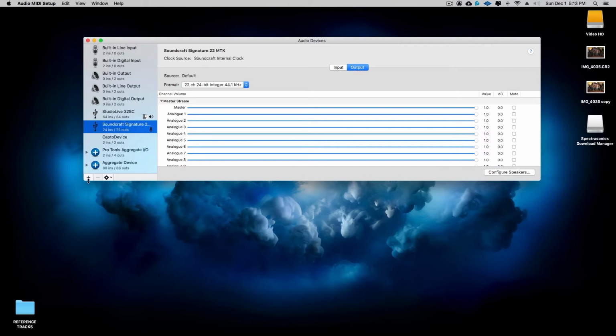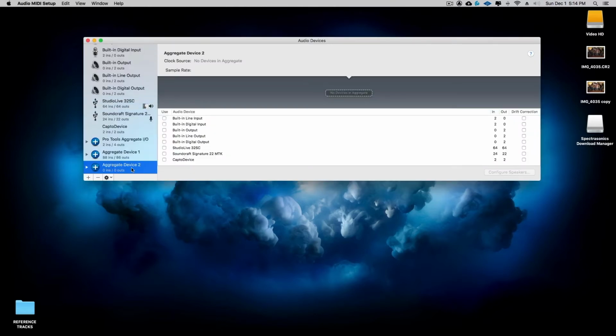And then what we're going to do is use this plus sign right here. This is what you use to add a new device or a new interface. You click there, and it's going to say create aggregate device, create multi-output device, or connect AirPlay. Anyway, create aggregate device is what you want. You click on that. All right, this is the window that's going to open up once you select create aggregate device.